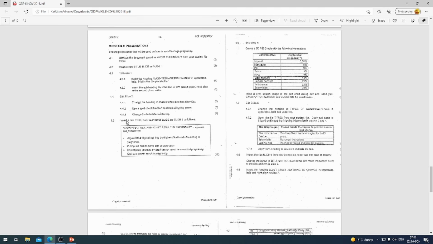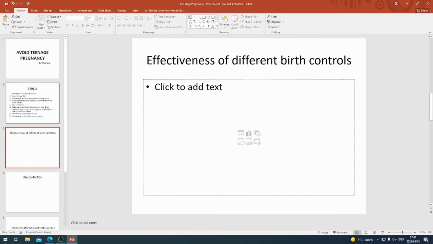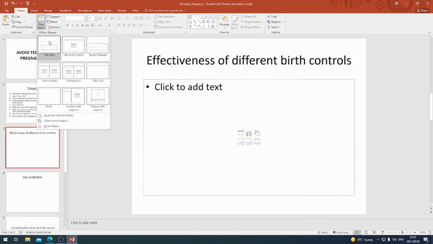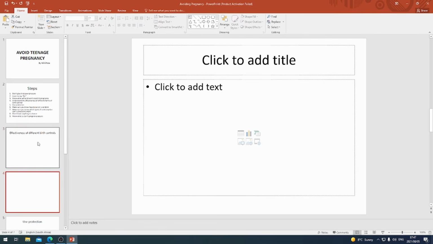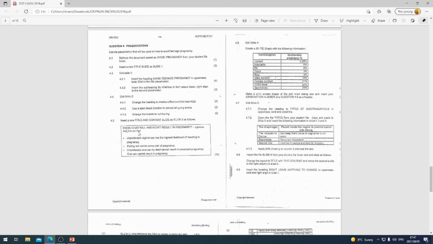4.5 says insert a new title and content slide as slide 3. So I can click on slide 3, new slide, title and content, and okay, it puts it at the bottom. Like we did before, you can just click and drag to get it to the correct position. What we need to do now is type in what will and won't result in pregnancy.